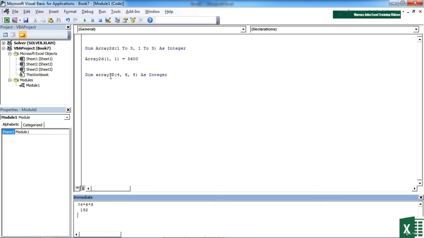So instead of creating 192 variables, what we effectively have is one variable with lots of mini sublocations. Each of those sublocations can be referenced by its X, Y, and Z value. So I can place values into any of those pigeonholes. So array3D(3, 2, 4) equals 765. And I can pull values out, should I need to, into any other calculation or into a message box, whatever your pleasure might be, by the same process. Name of the array, open brackets, and then the 3 index references.